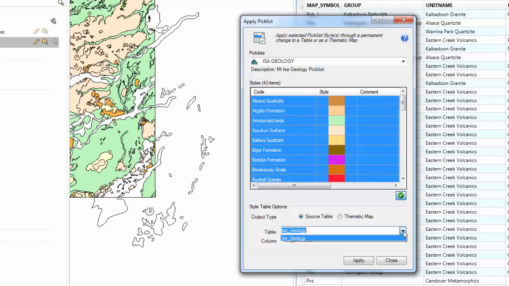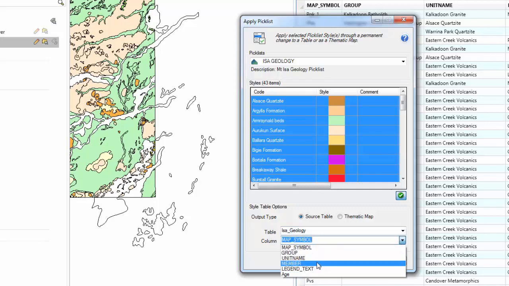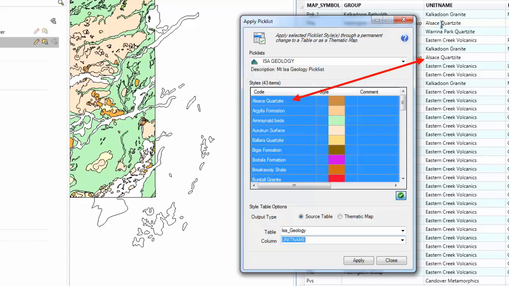Firstly, we need to select the table we want to update. Secondly, we need to select the joining field which will match the picklist. In this instance, it's the unit name. So for this process to work, we have to ensure that the code within the picklist, so all those text string values, match all the text string values in the unit name. So what it will do is match the value there and the value over here, and then it will update the styles contained within the picklists on the map window.